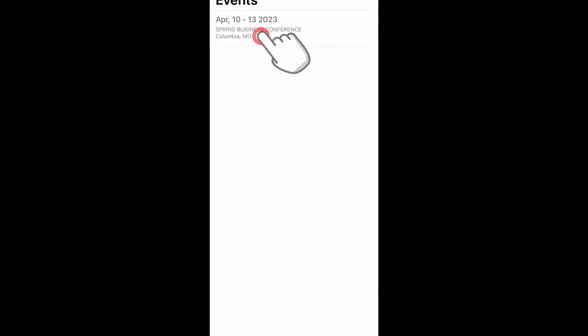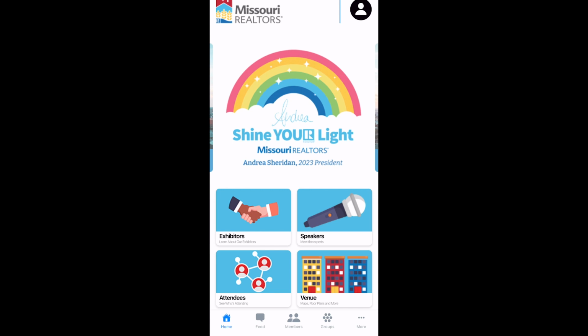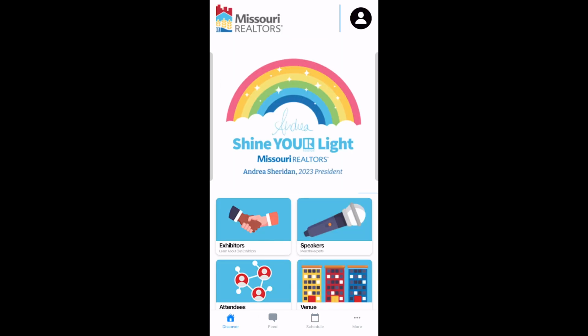To access that event, you will need to click on it. This will provide feedback with a check mark. When you return to the home page, you will notice that the rotator and the buttons have changed. You are now in the Events section of the REALTOR app.